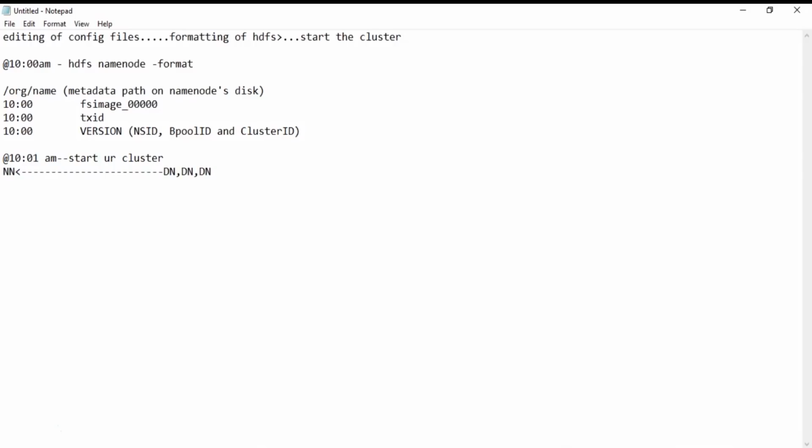And at this point of time, your NameNode passes on these identifiers to the data node. So basically your data nodes would also have a version file which would have these identifiers. And this is one of the reasons I mentioned that you will never ever do a formatting again. Because if you do a formatting again, it will change the identifiers and the metadata.